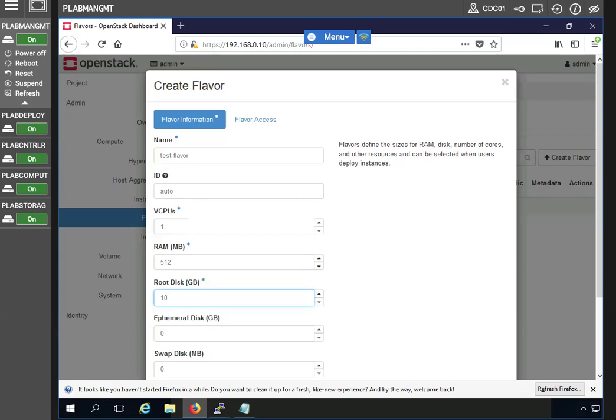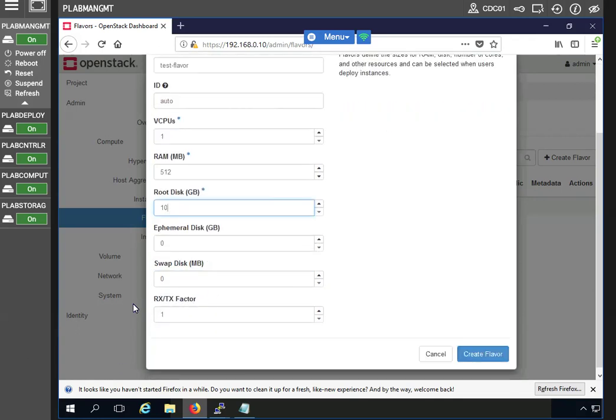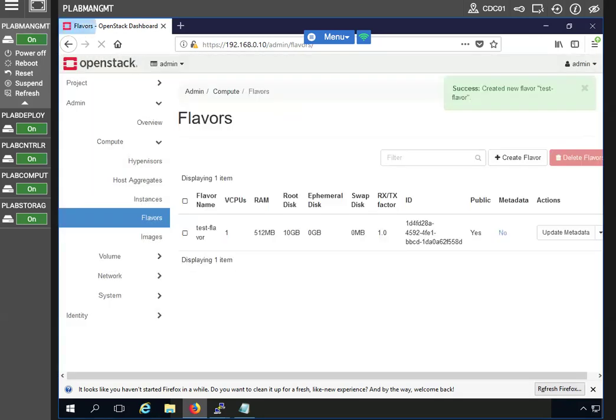Now, the ephemeral disk offers machine local disk storage linked to the lifecycle of a virtual machine instance. When a VM is terminated, all data on the ephemeral disk is lost. In this case, it would be unspecified and the value is zero by default, which you see here. Now, the swap disk won't be used in this lab, but in Linux it is used to create virtual memory for a system. When a system runs out of physical memory, the swap disk is used to supplement that. I'm going to leave the RxTx factor unchanged at 1. And now I can create my flavor.